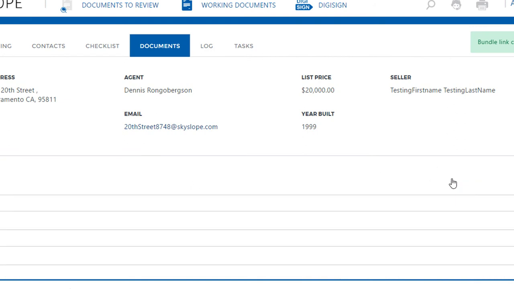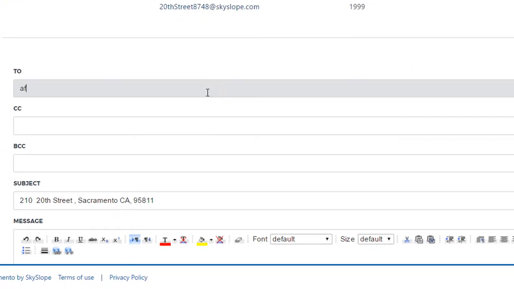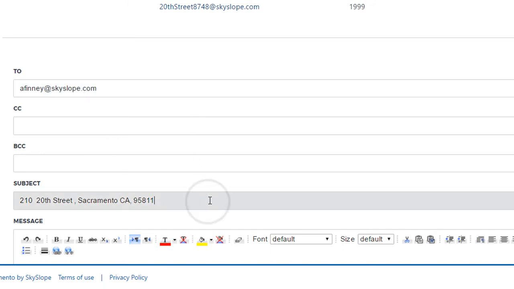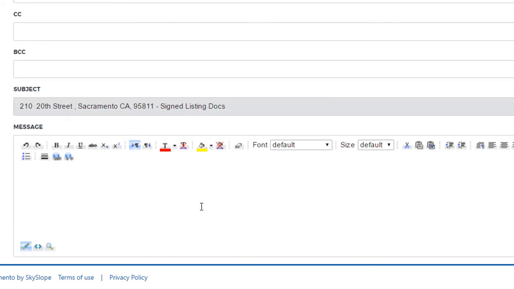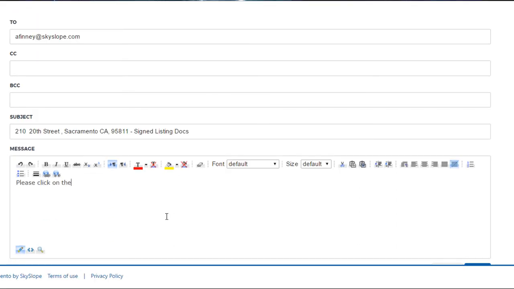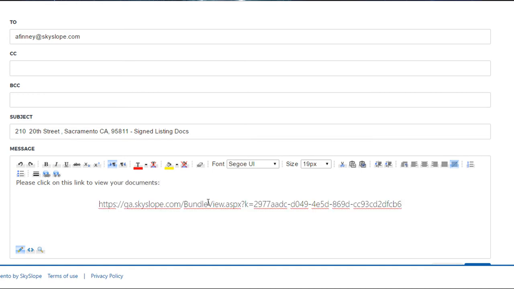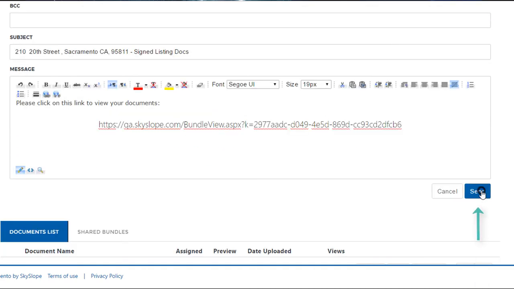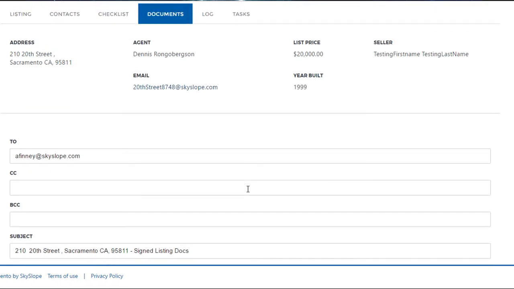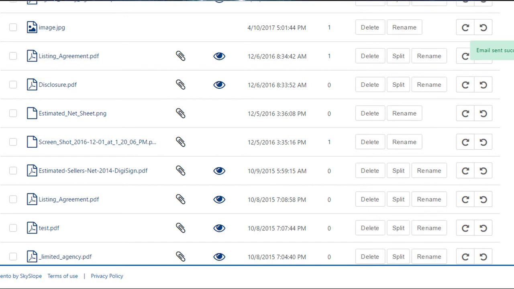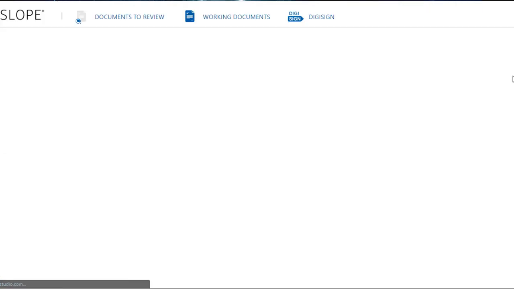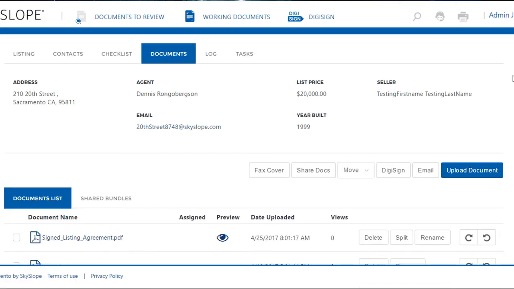Now we can just click on the email button and compose an email to whoever we want to send this bundle to. Go ahead and edit the subject line here just to be extra clear. Click on this link to view your documents, and I'm going to paste the link. All we have to do now is click on send. And off it goes. Just as easy as that. Now anybody that receives the email can just click on that link to view the documents.